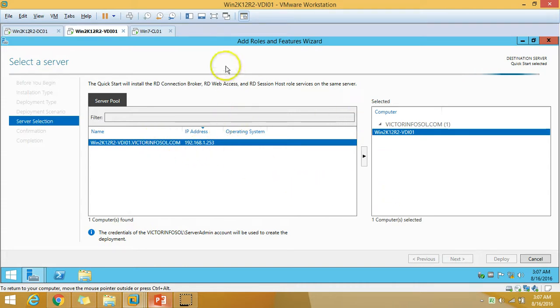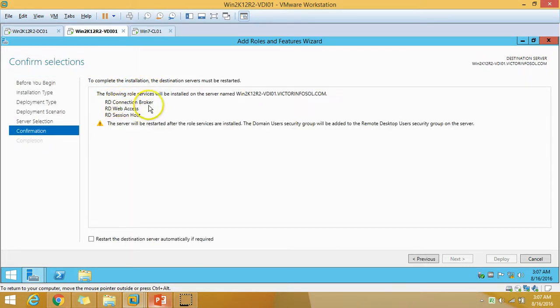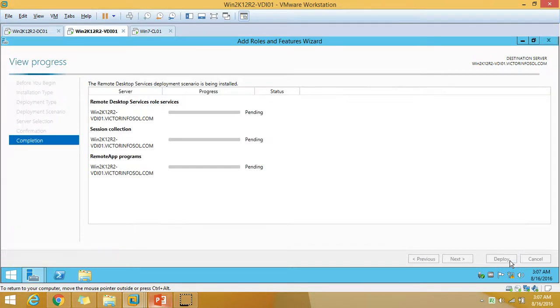So it's verifying a few things. You can verify one more thing: Quick start will install the RD connection broker, RD web access and RD session host. So we are good to go, and the server will be restarted after the roles are installed. The domain user security group will be added to the remote desktop user security group on the server. So good to go. Click here, restart the destination server automatically if required, and click on deploy.